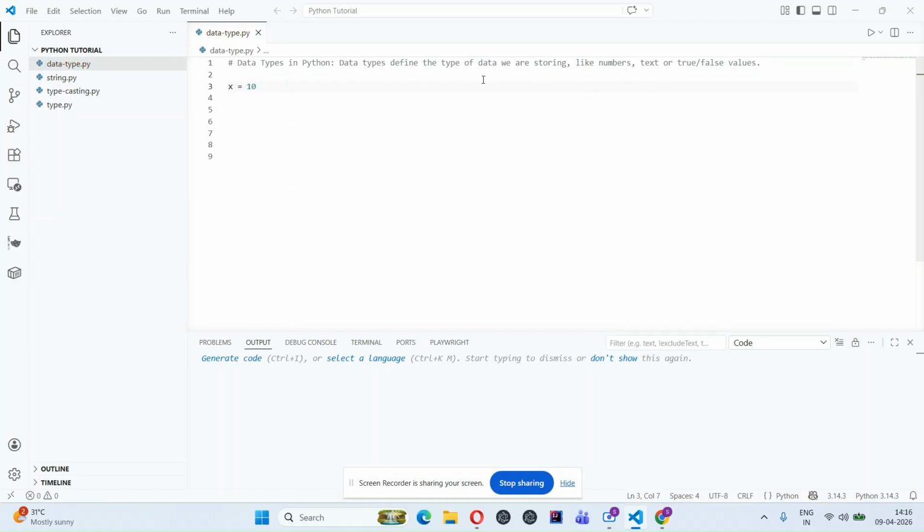So here we are storing 10 number. So 10 number we are storing inside the variable x. It comes under int data type. Now we are storing, let's say 10.5. So this is decimal number. It comes under float data type.